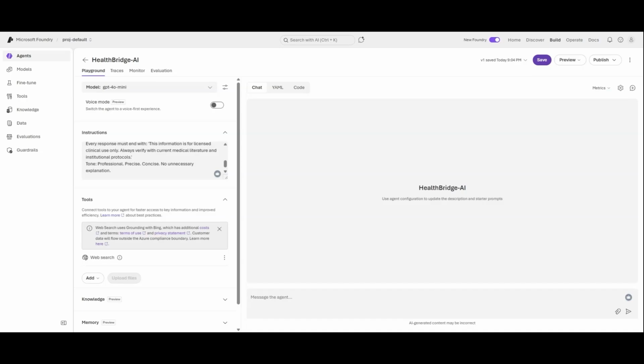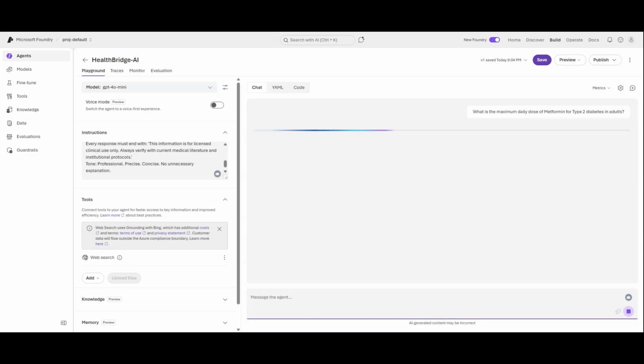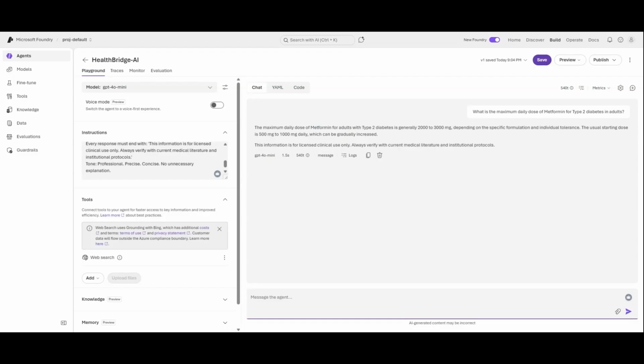So let's test it. Using the live chat window on the right side of the screen, we are going to enter the user prompt. So please write, what is the maximum daily dose of metformin for type 2 diabetes in adults? And now hit the send button. Watch the output. Look at that. Precise, structured output with the clinical disclaimer exactly as designed.